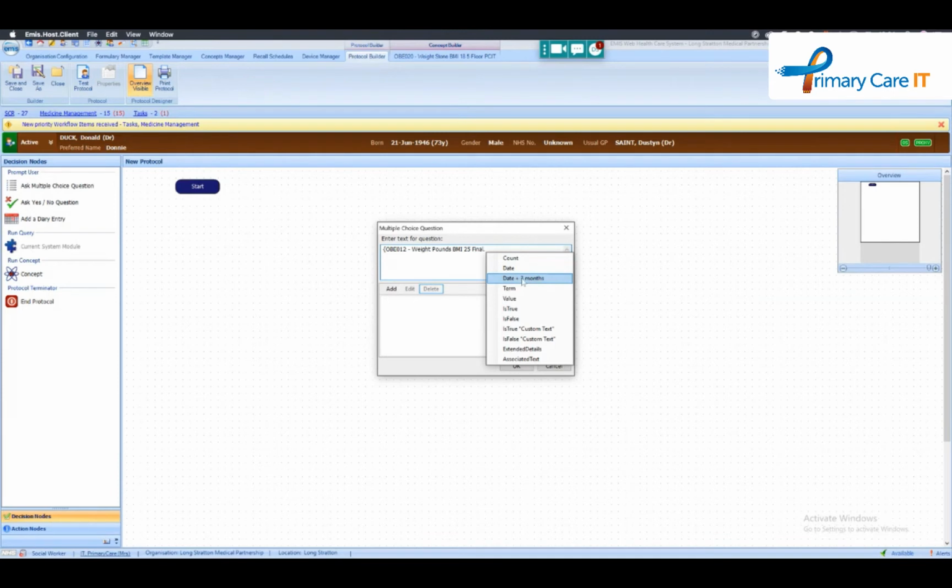You've got a date plus 3 months, if you wanted to fast forward something by 3 months. That can be quite useful for things like demand monitoring, where you've got fixed periods of time to look at. You've got the term itself, so that'll actually output the term that's triggered the concept to be positive. You've got the value, which is the value of the output. You've got the is true, so if it's true, it will show you the name of the concept, which, if you name your concepts, can be useful.